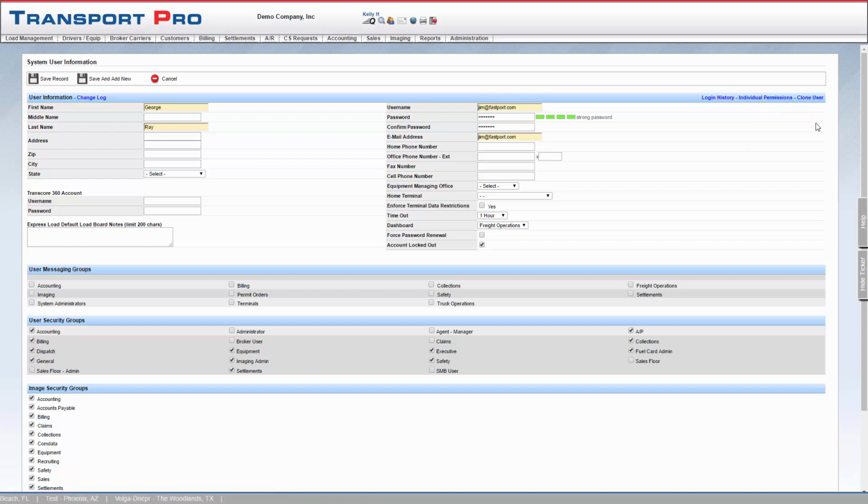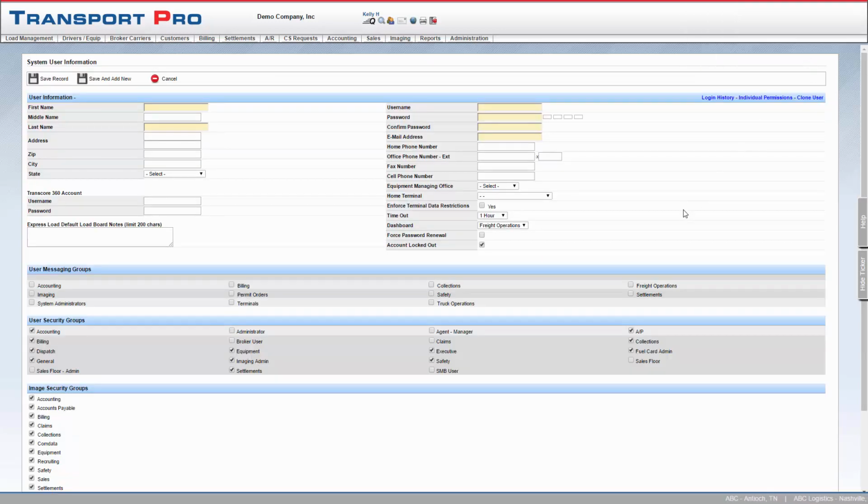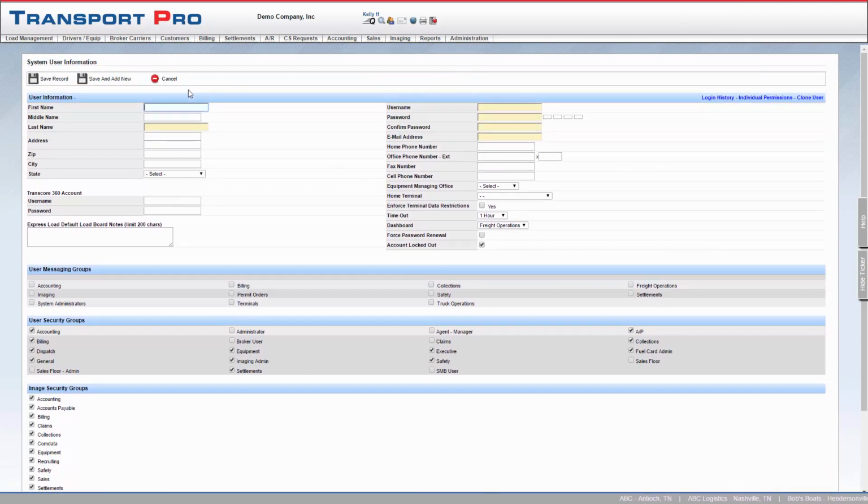You also have the option to clone a user. Let's say you have 2 employees who need the same permissions. Rather than going through the motions of checking all the applicable boxes on each account, you can click the Clone User link to create an identical profile with the same permissions. You would just need to fill out the user's personal information.